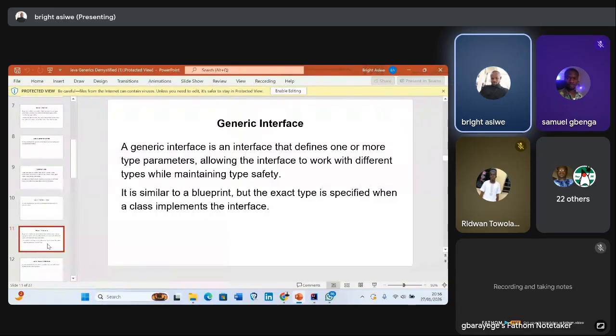Let's move over to generic interface. This one, I know we use it almost all day. A generic interface is an interface that defines one or more type parameters, allowing the interface to work with different types while maintaining type safety. Still almost the same thing as the other types we have defined so far. You write one and you reuse.